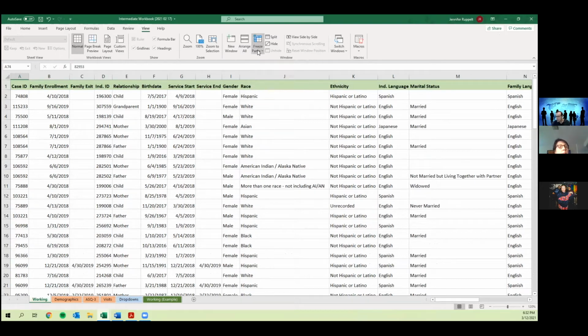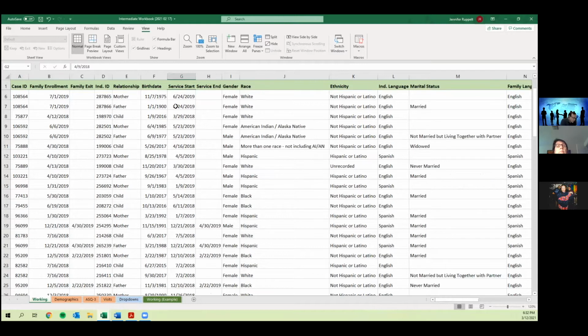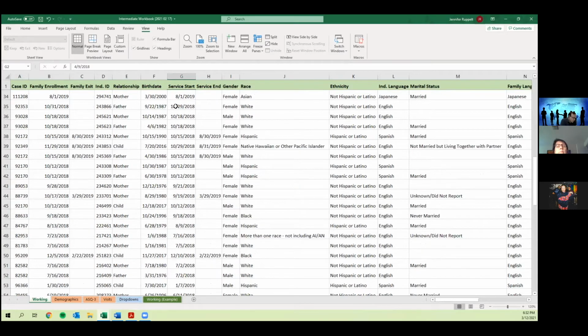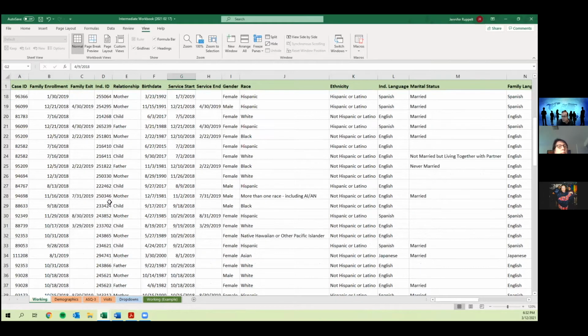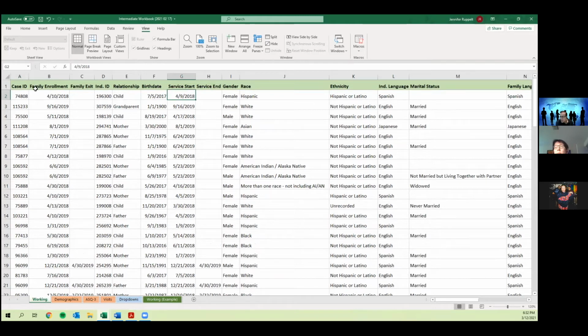There are several options under freeze panes, but right now I'd like to freeze the top row. It says keep the top row visible while scrolling through the rest of the worksheet. I'm going to click that option and test to see if that worked. Scroll down, and yes, I can still see my column headers even as I'm scrolling, which is really helpful. Fantastic, we're set to go there.